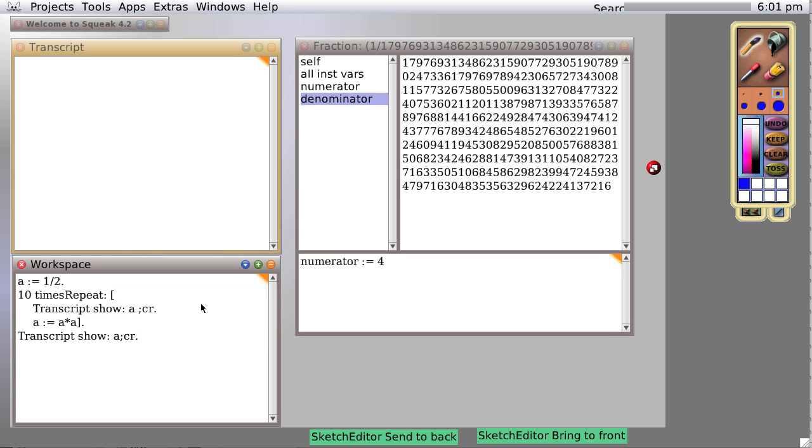So let's look at a different way of doing a loop. Let's go 1 to 10 do. And now we're sending the message do to 1 with the parameter 10. It's not going to make sense for a long time what that means. We'll use a simpler example for message sending in a bit.